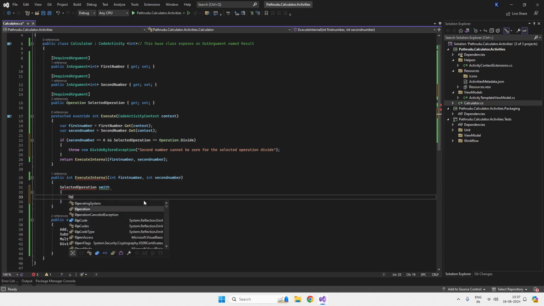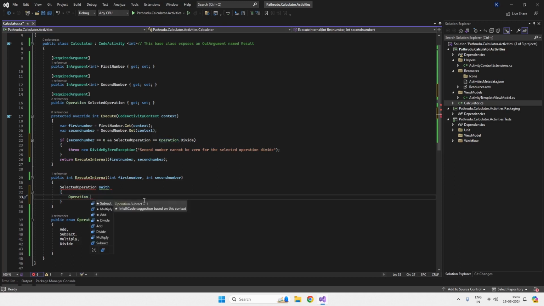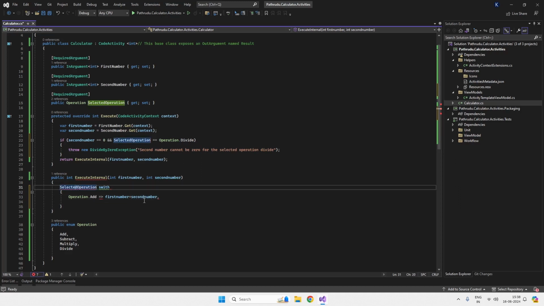Okay. I can say operation dot add. In case it is operation dot add, what we will do is we will just simply add first number and second number, and I need to put a return here. So in case it is add, it will return this value.